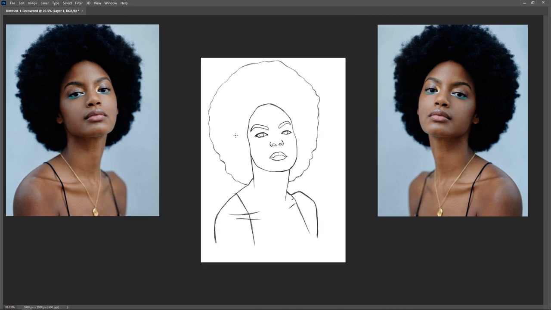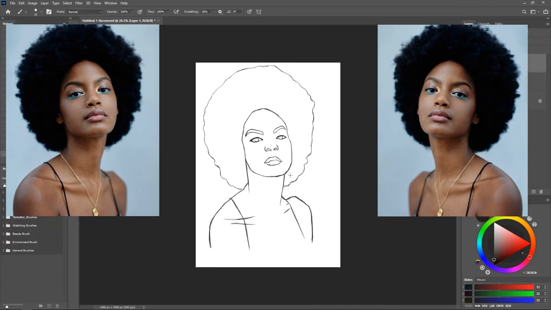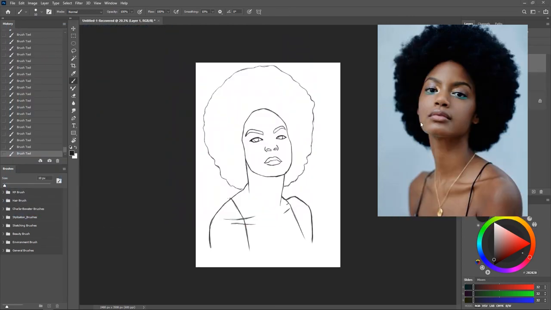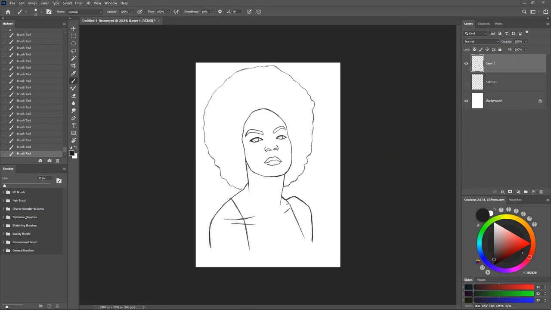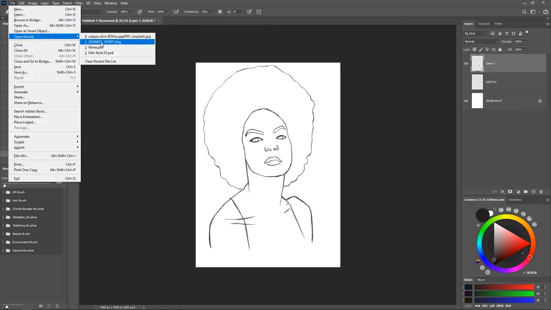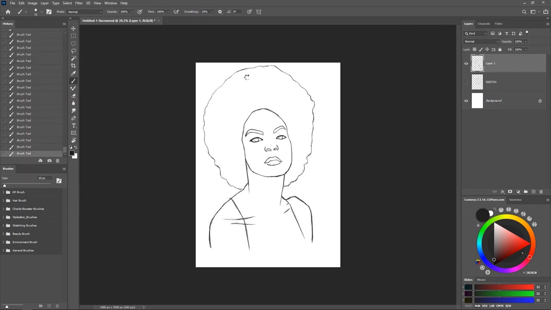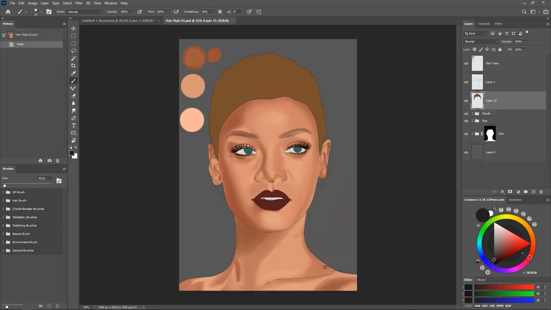Like, I'm going to show you what my final sketch always looks like when I sketch with this method. So I'm going to move this somewhere around here and move the other one to this part. So we'll go over to file and open my recent and open this. So this is what I'm working on.